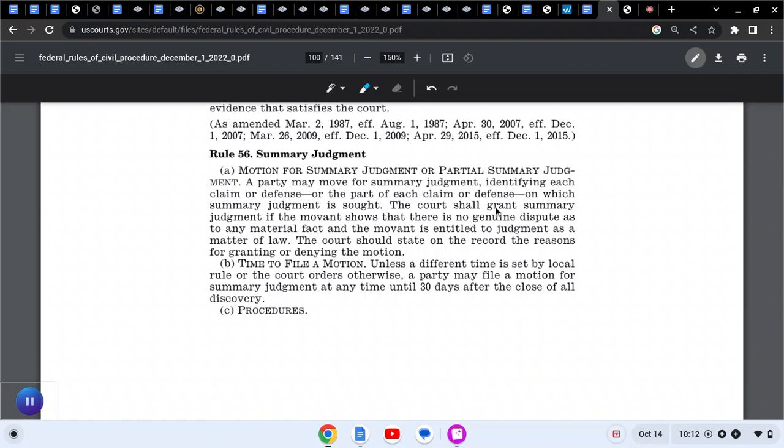The court shall grant summary judgment. I want y'all to pay attention to this. This is very important, what I'm about to read, because this is the standard that you need to meet in order to get summary judgment granted in your favor. And this is also the standard that you need to meet if you are a defendant to defeat summary judgment against you. The court shall grant summary judgment if the movant shows that there is no genuine dispute as to any material fact and the movant is entitled to judgment as a matter of law.